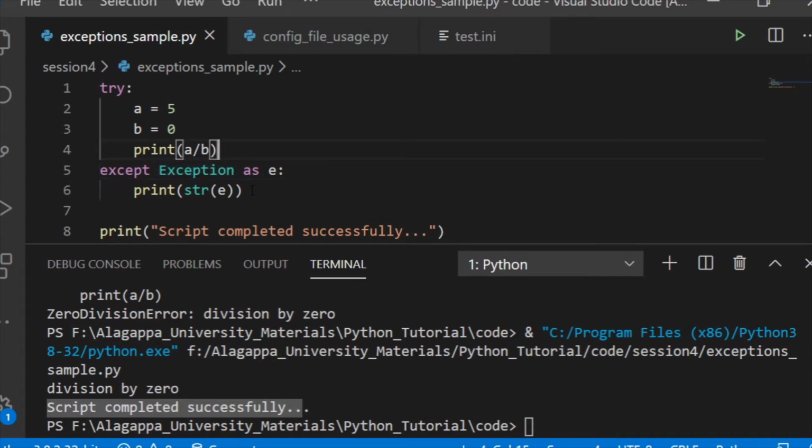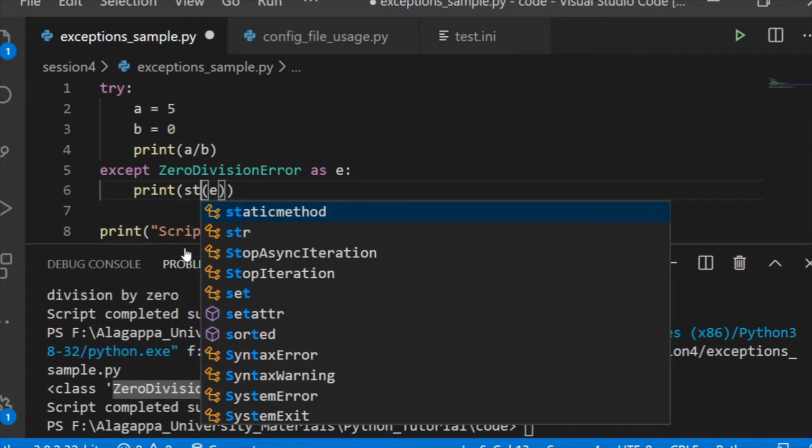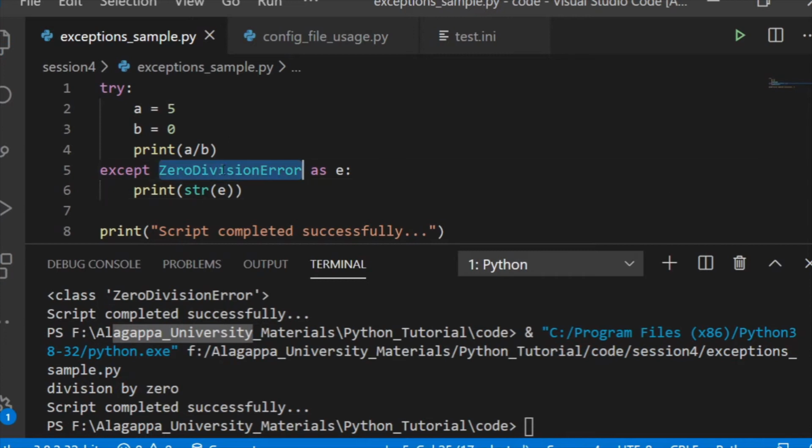Is it possible to handle the exception for multiple conditions? So here you can see the type of exception using this type. So let's check. Okay, the type of exception is ZeroDivisionError. You can handle this exception specifically. In that case, you can handle it like this: except ZeroDivisionError as E and print str E. Okay, let's run this. You got the same. So like this also you can catch the exception if you are aware that these are the possible exceptions.